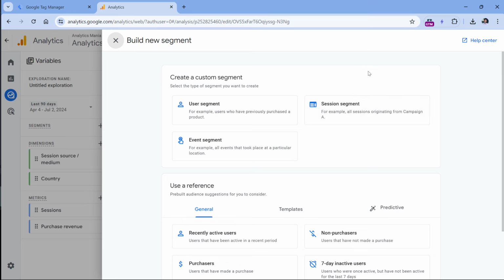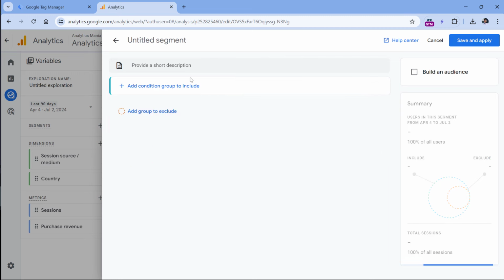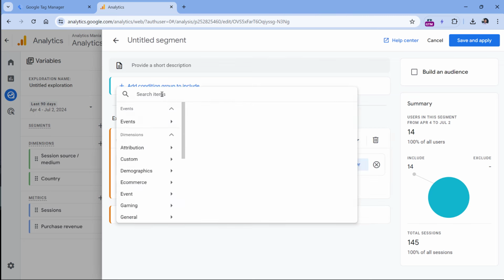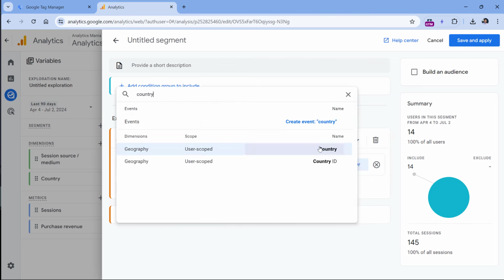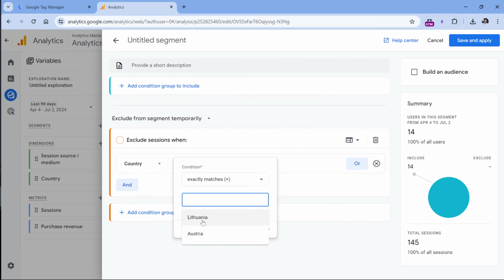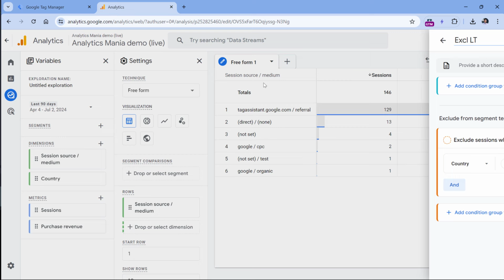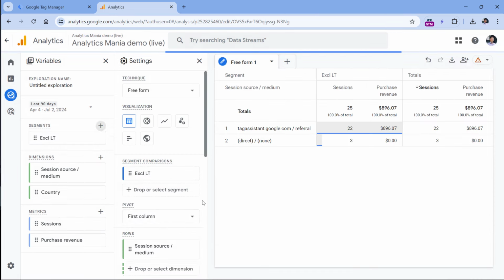But in this example, let's say that I will select session segment. So by default, it will tell me to include something, but I want to exclude. That's why I will remove this block, and instead I will select add group to exclude. Here, I want to exclude those sessions where country exactly matches, and then I will select a country. Click apply. Then let's name this segment and hit save and apply. This will be automatically applied to the report.